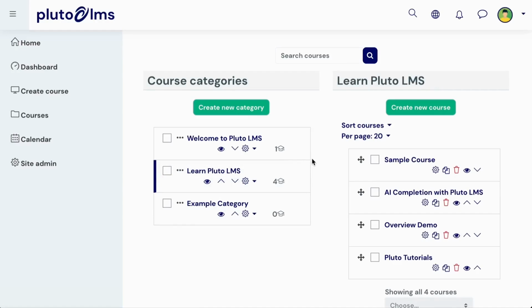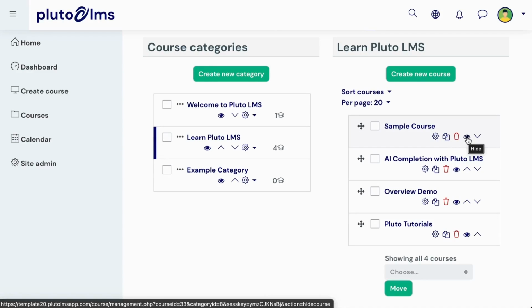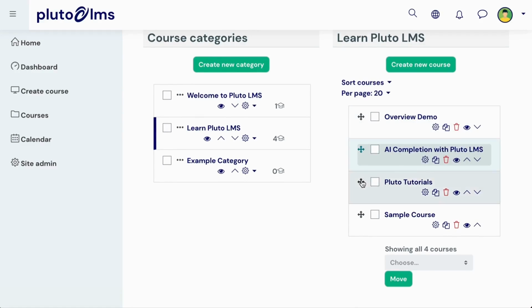When you click on a specific category name, all the courses within that category will be displayed in the right-hand column. Here you will be able to create a new course within the category. You can also edit, duplicate, delete, or hide individual courses. Finally, you can reorder courses within a category by using the arrows or the drag and drop functionality.